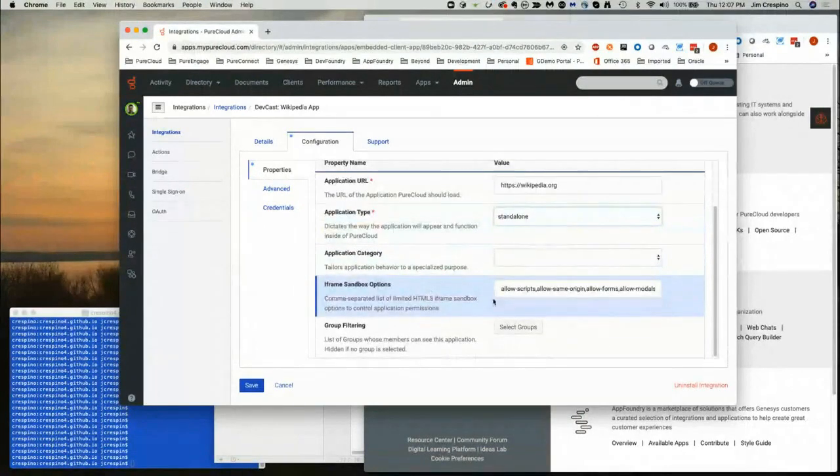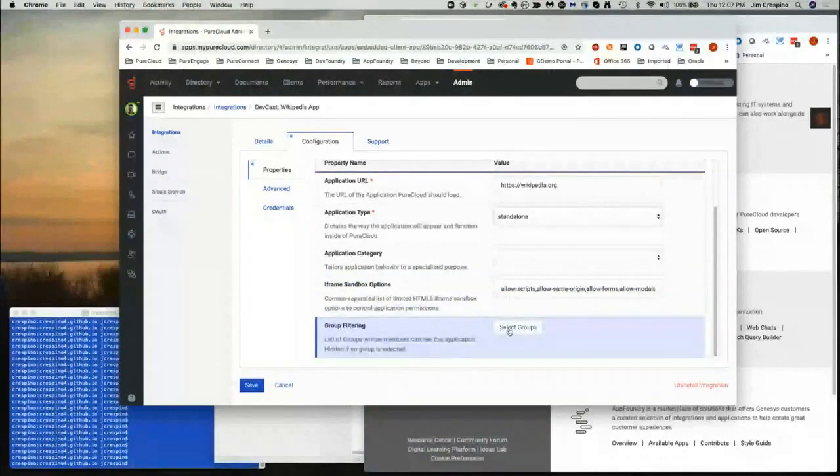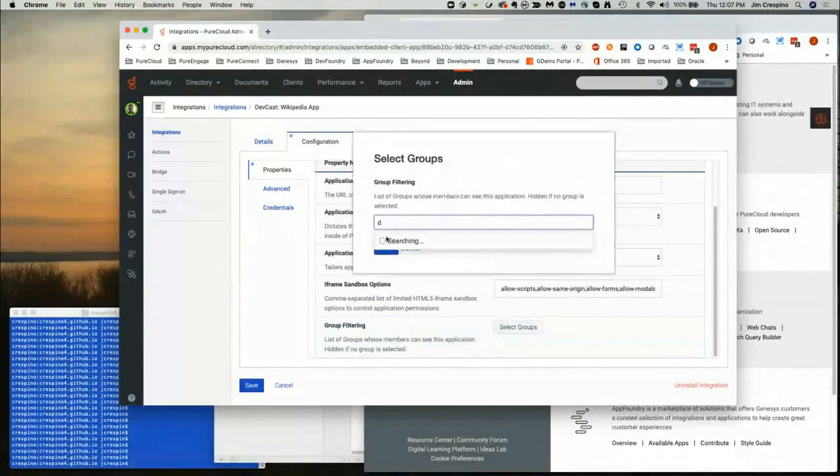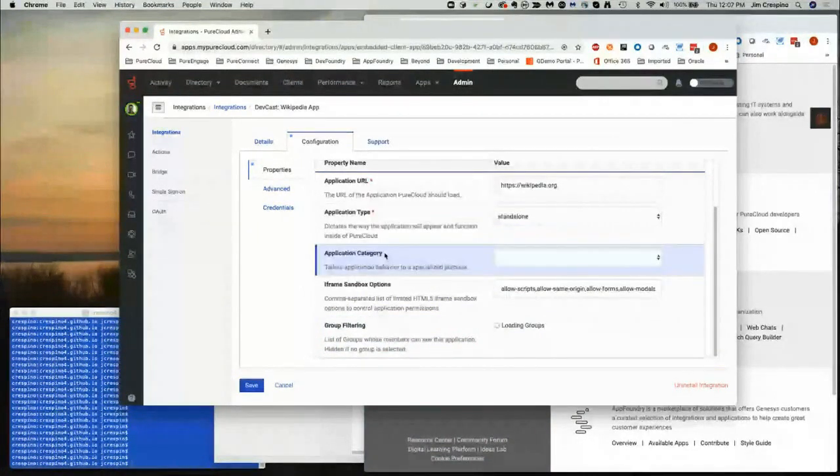The iframe sandbox options: if you're embedding a third-party application and you want to limit what the iframe allows that application to do, you can change some of those. Those are just the standard allow options for an iframe in HTML. And then the last thing I'm going to do for this particular application is define the group of people that can see it. I'll pick DevCast out of my list here. Save that. And I will save.